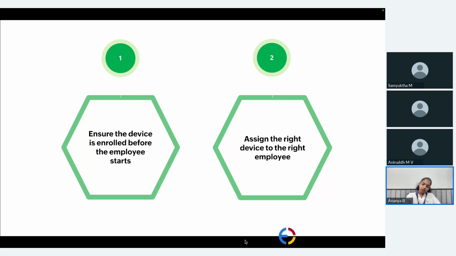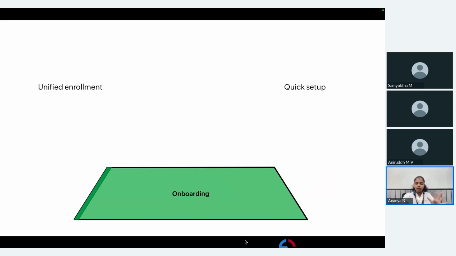So, what does our directory offer you? A simple thing is, all your Mac, Windows and Linux devices can be enrolled into the organization through a single platform. And once they are enrolled, it is as easy to assign them the resources that they need with a quick click.